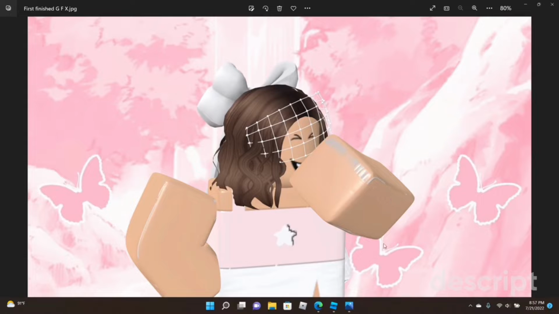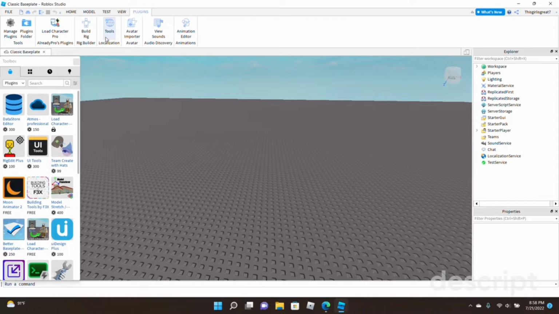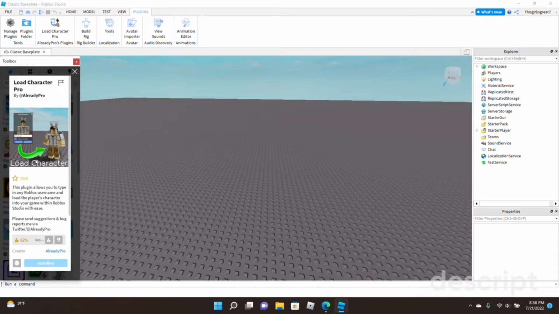So let's get started. First you will need to download Roblox Studio. You can just open the plain base plate on there, and after that loads in, you can go to plugins and make sure to download the Load Character Pro by Already Pro's plugins. So this is what it looks like.